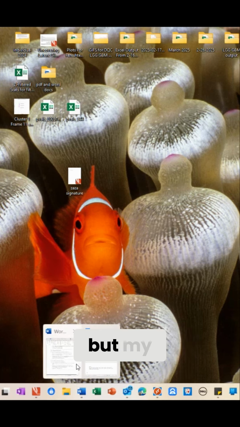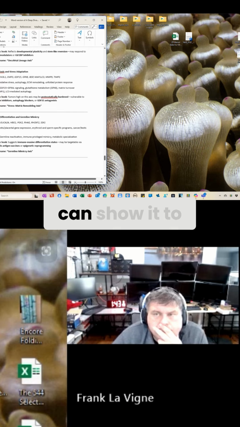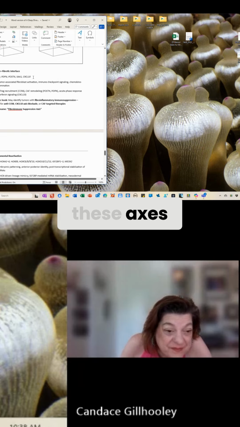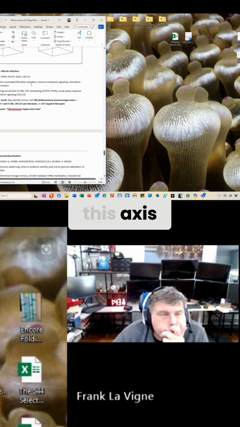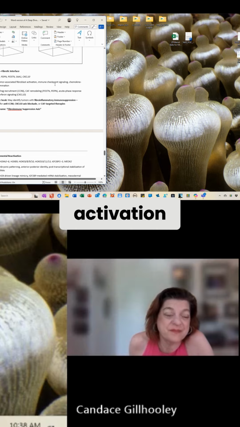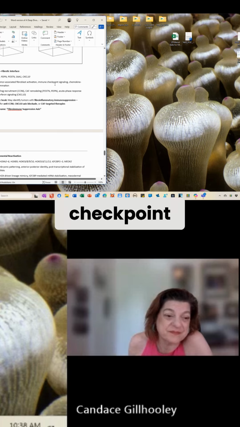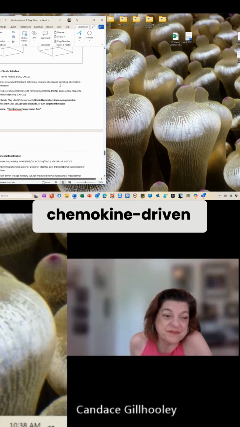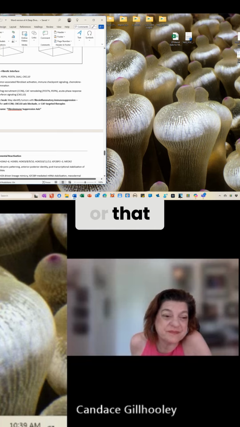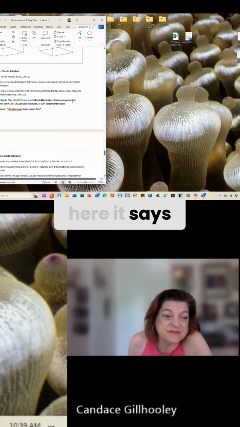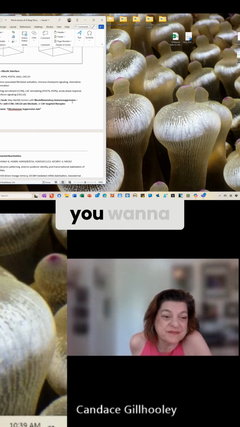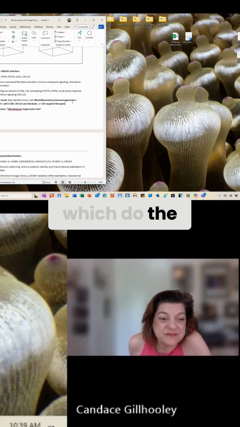I shouldn't be showing you this, but my collaborators say I can show it to you. So here are the axes. So what do you know from these axes? Well, the genes in this axis have, as I say, tumor-associated fibroblast activation. They're immune checkpoint genes signaling chemokine-driven inflammation. The pathways that are being recruited for this or that. Basically, here it says this: if you want to change overexpression or underexpression, you want to look at the drugs which do the following thing.